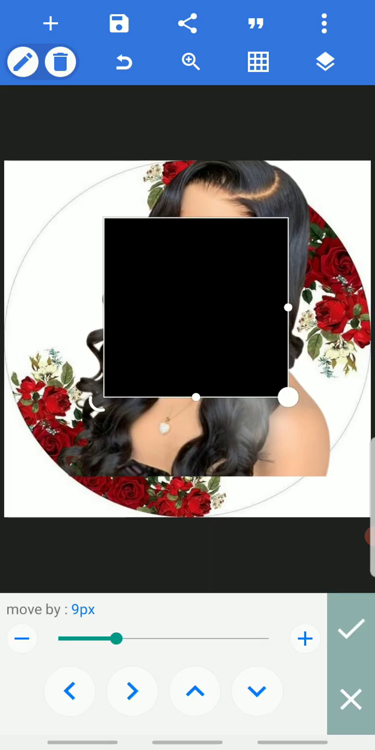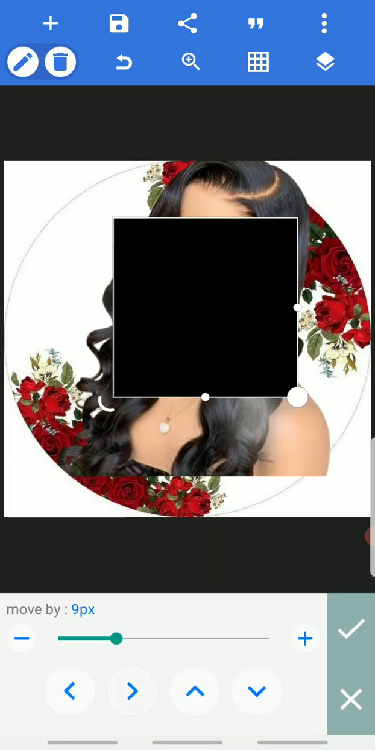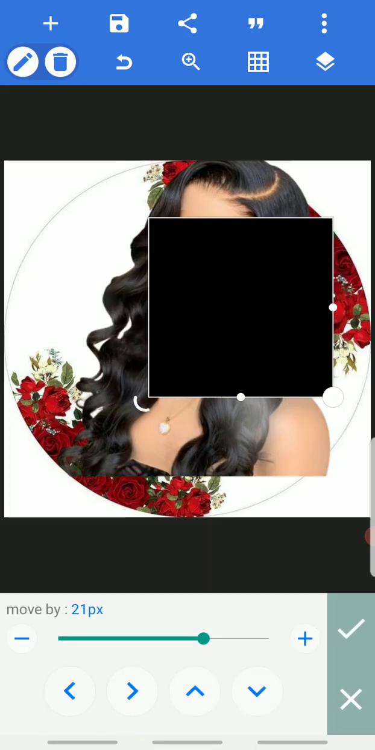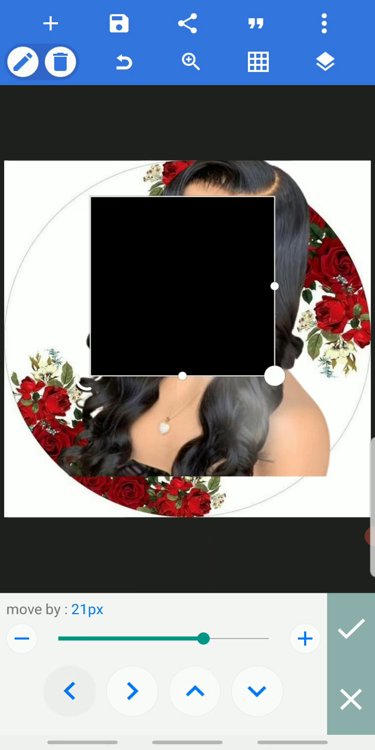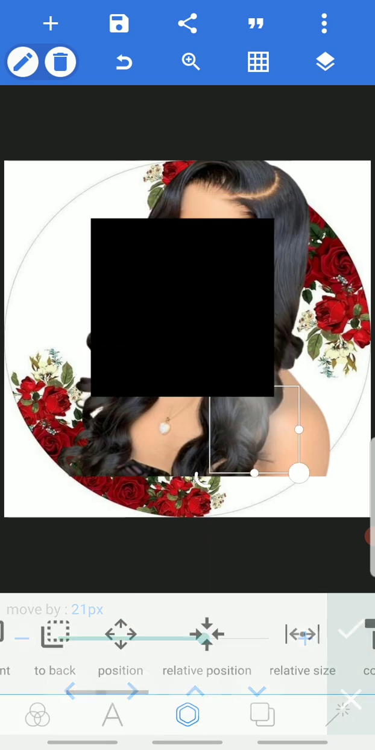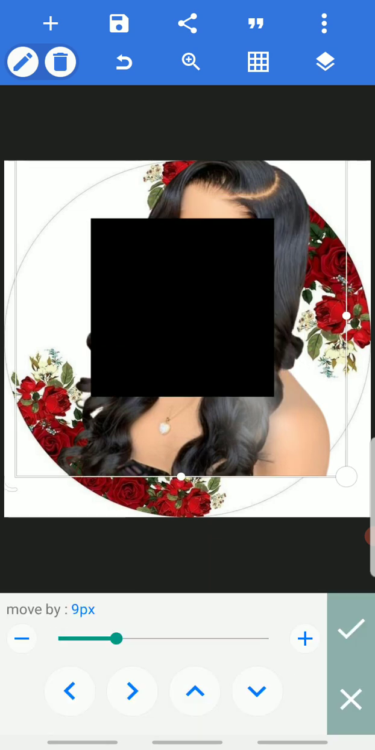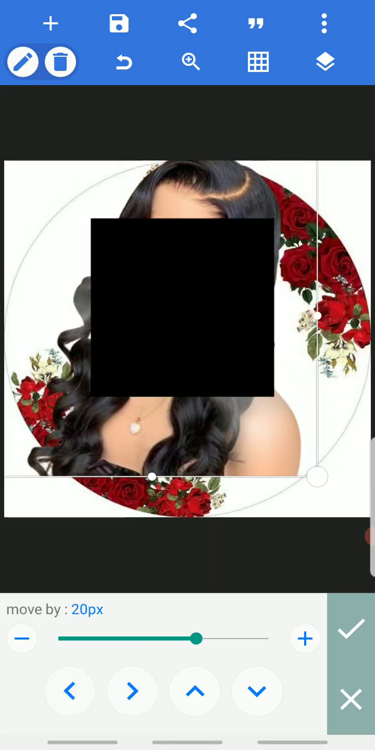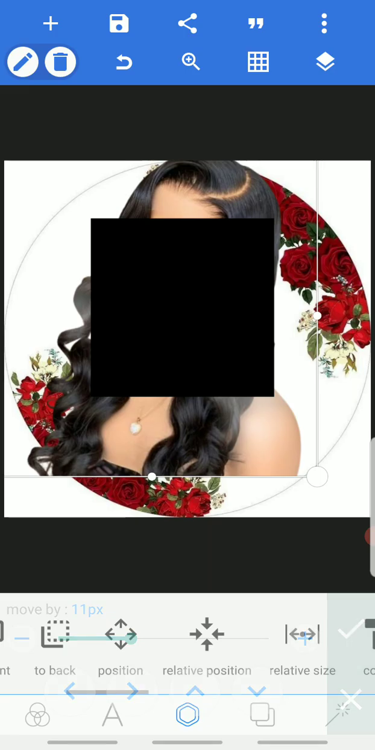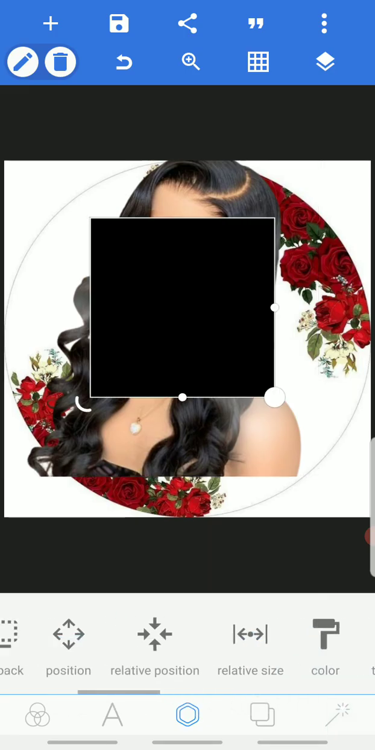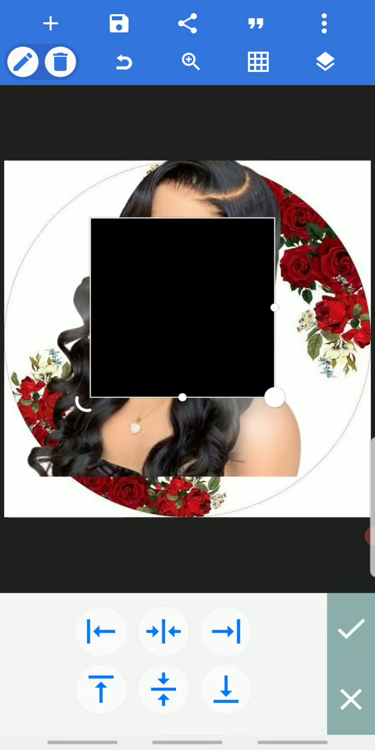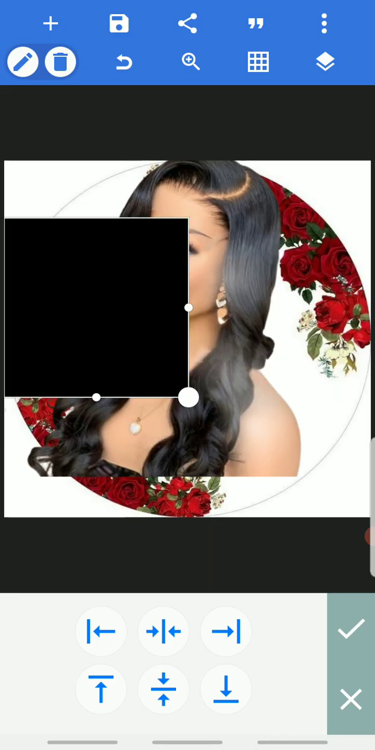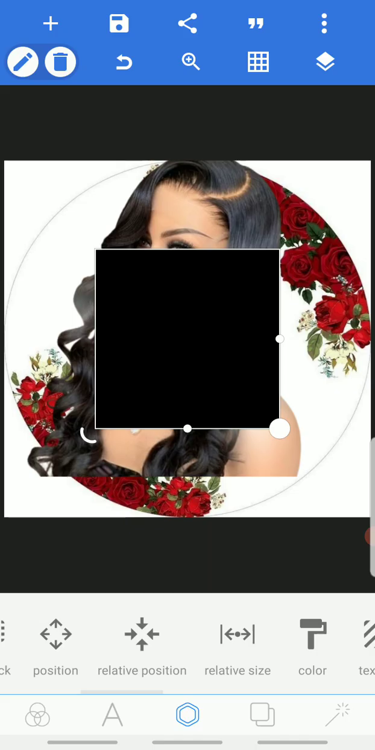Then the sixth one here is the position. Take it anywhere you like. This includes your image. You can choose to take your image anywhere you like. You understand? Then relative position is almost the same thing. It's also a way of positioning your shape or image.